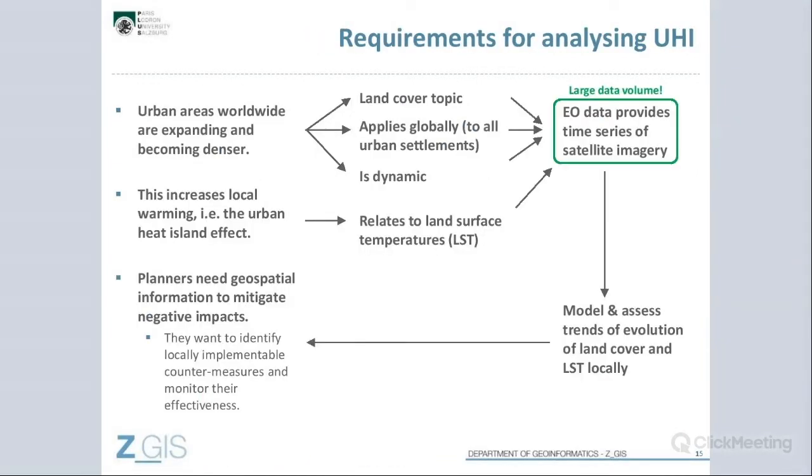And basically what you want to do when analyzing urban heat islands is to focus on the built-up area. So urban areas worldwide are expanding and become denser. So that's one of the drivers. Like, I think it's more than 75% of people now living in cities, and that really increases.